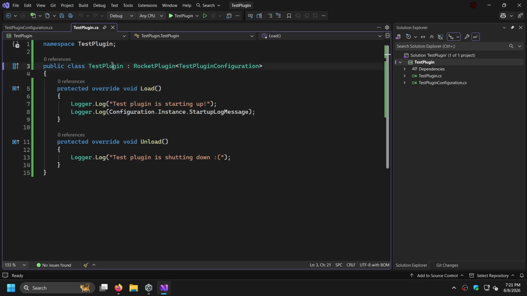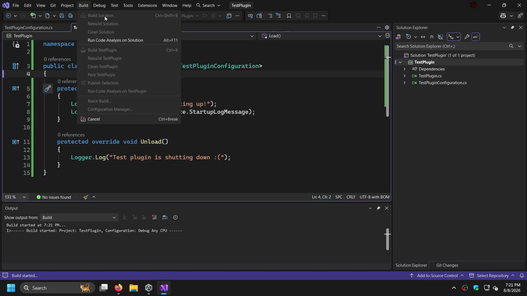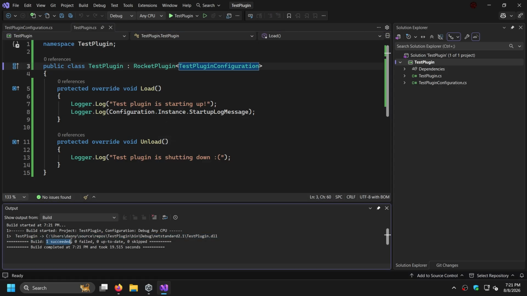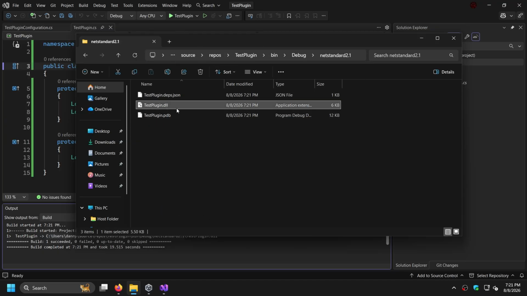Okay, so now that you have this plugin, we can go ahead and build by pressing Control B, or you can go up here and click Build Solution. And you'll see it's taking a minute, but it is building. And you see one succeeded, that means it built correctly. And it also gives you a path to where it put it. So what I'm going to do is copy the folder for this path, and I'm just going to paste it in the top of the File Explorer, and we can see our plugin here.